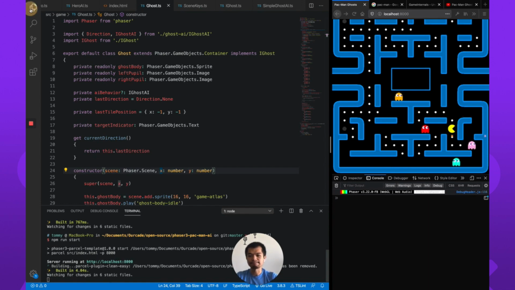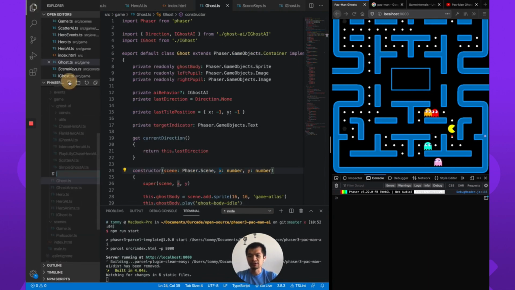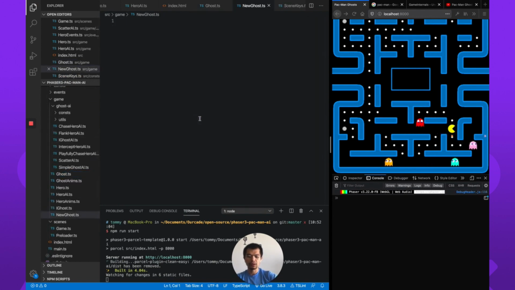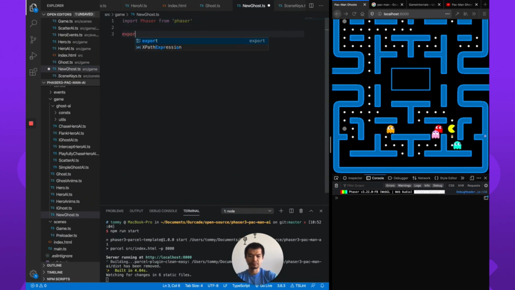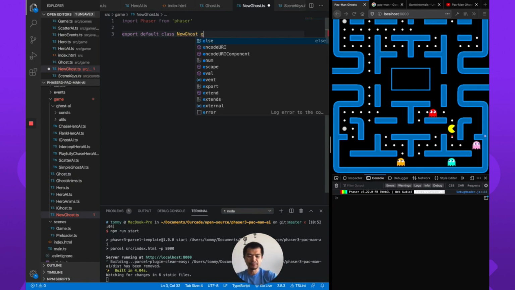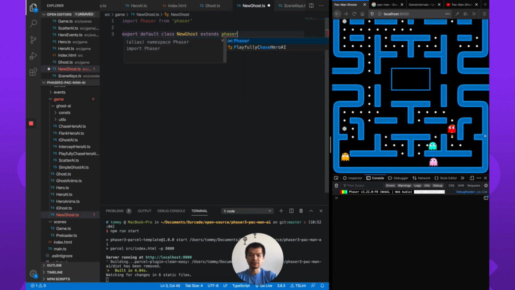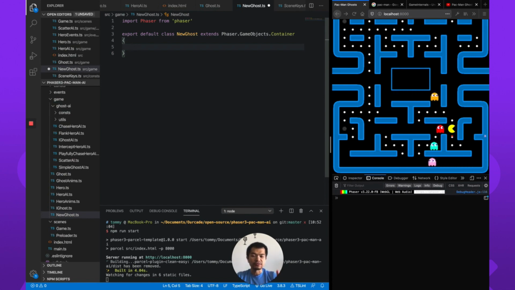So let's make a new file. We're going to call this new ghost. And we'll import Phaser from Phaser. And we're going to make this a class. So we're doing TypeScript here, new ghost, and we're making a new class that will extend Phaser.GameObjects.Container. So we're using a container so that we can put different images together as one unit.